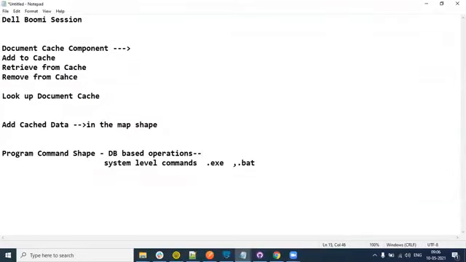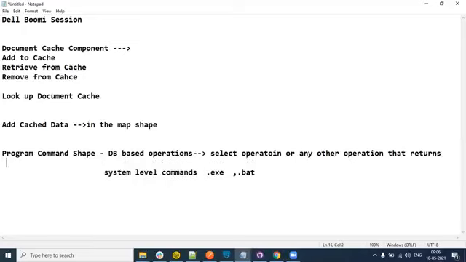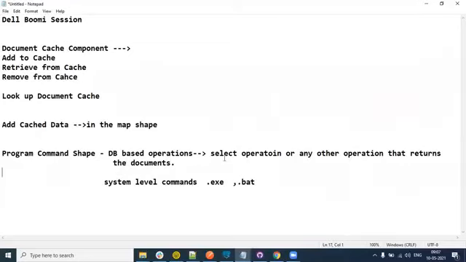it cannot be used to perform the select operation or any operation that returns documents. So we cannot do anything of that sort. All right, I think we understand this. What else? That's all, or anything else?